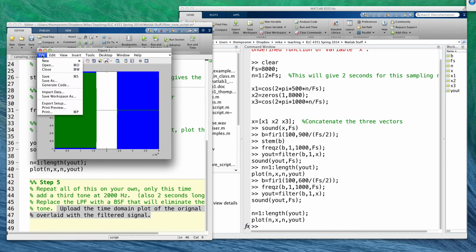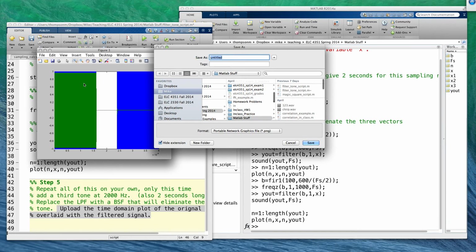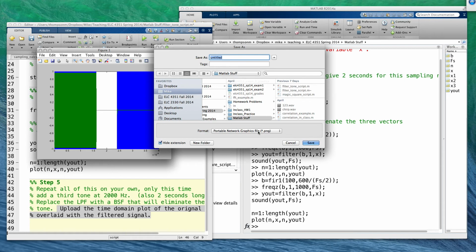What you can do is go File, and we're going to do Save As. What works well for the things I want to do with Canvas is to export this as a PNG file. PDF doesn't work as well in Matlab figures, so let's do PNG.